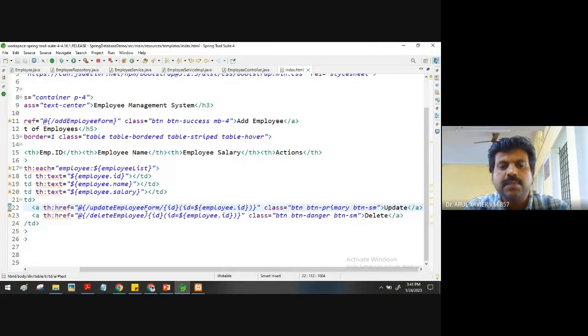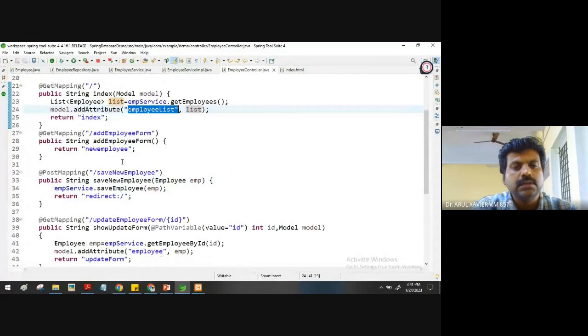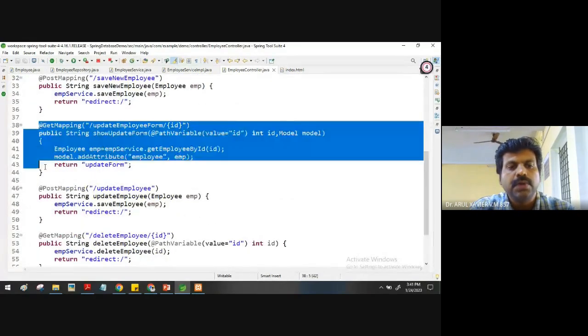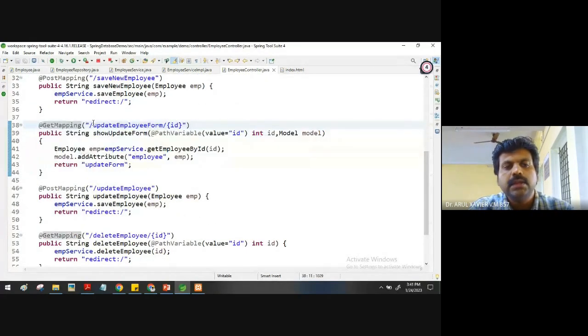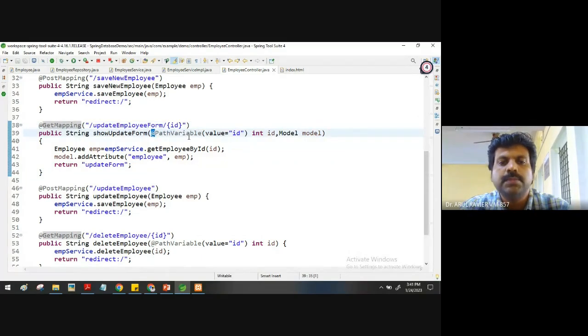So when I click this update employee button, it will go to this update employee form ID. In the controller part, we have to write one function called GetMapping update employee form slash the path variable ID. How will you read this ID? You have to use @PathVariable(value = "id"), and you can store it in a variable int id. So in this integer variable, that ID will be stored.